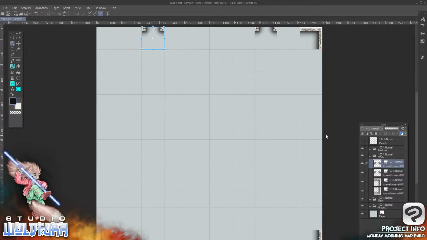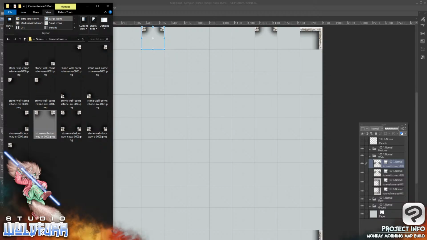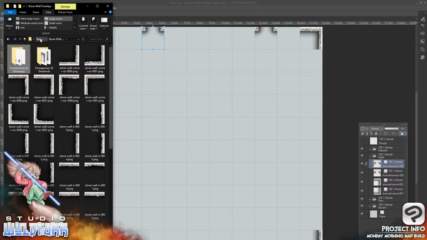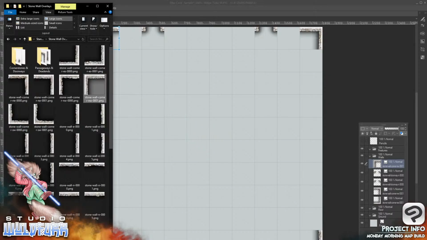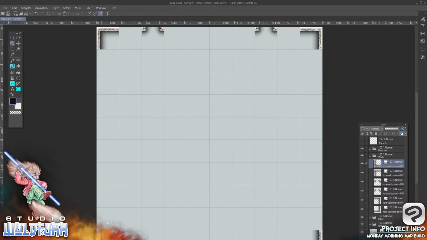So I'm actually going to do sort of a map card that's going to be a dead end. So I'm only going to have doorways at the top, and this will be all wall, all the way around. Oh, pardon me. So let's go back and let's put the walls all the way around. So put that one up there. I'm just plonking in the corners. That one goes down there.